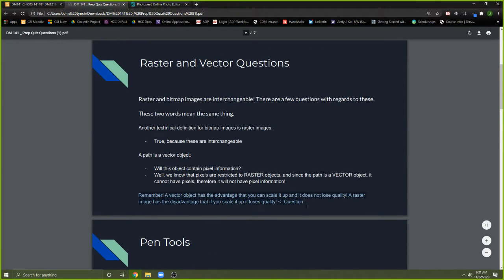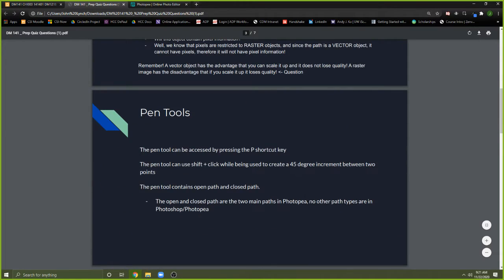Here's a small important question to remember. These are definitely 2 questions on the quiz. If you take the second one, I think. But in general, remember that the differences between vector and raster is that a vector object has the advantage that you can scale it up without losing quality, and a raster image has the disadvantage that if you scale it up, it loses quality. So that's the main differences between those 2.